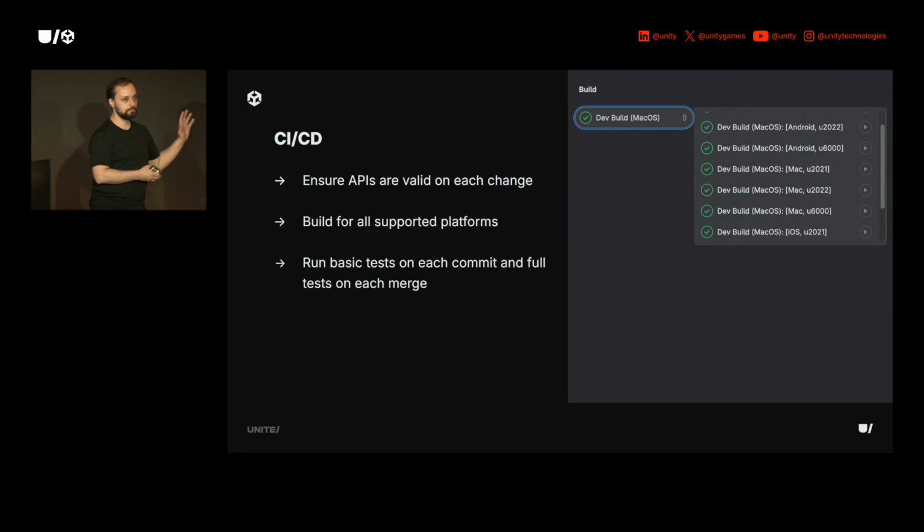And this is all running on Mac Minis, which, in my opinion, is one of the best building machines you can have. It's the $500 Mac Minis. You don't need much more than that for SDK development and for the CI.